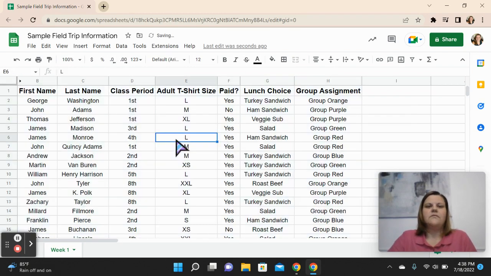Now, let's pretend that we want to erase that information. We want to go back to our original formatting, and we want to see what students have lunch choices.